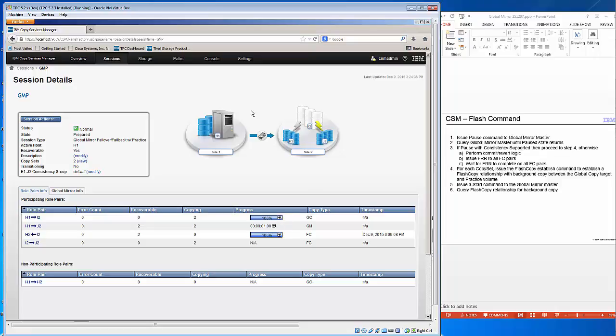With the Global Mirror with practice session, you basically have a global copy running from H1 to the I2 volume in the remote site, and consistency groups forming using the J2 volume, or journal volume, at the remote site. What we want to do is get a consistent flash of the data from I2 onto the H2 volumes, which will be your host volumes.